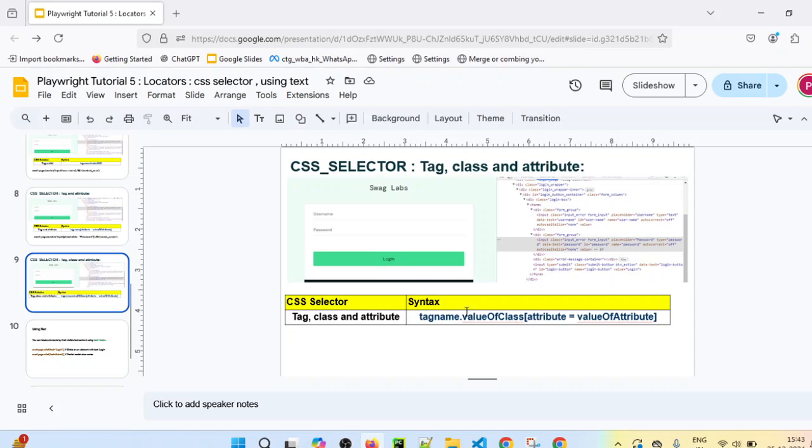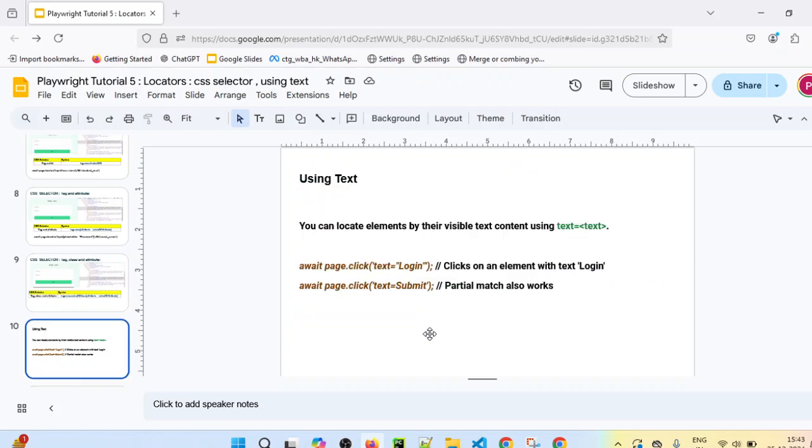So it totally depends upon your use case. For example, sometimes there can be a specific attribute which is present. Sometimes there can be a class that is present. So depending on the element which we are trying to locate, we have to use the appropriate way for that.